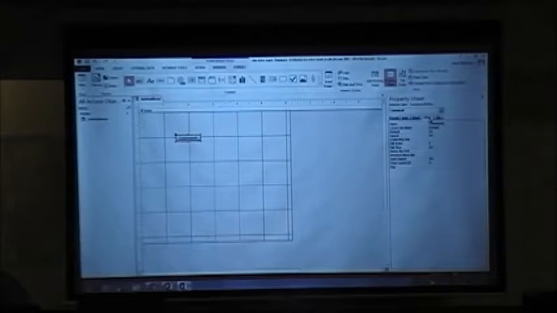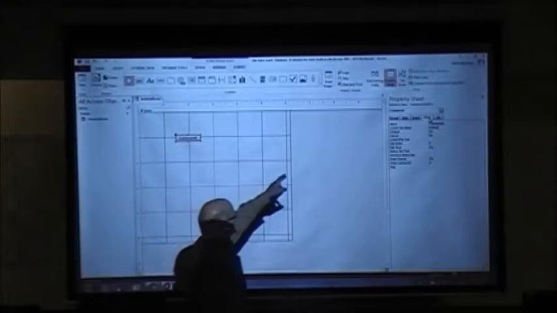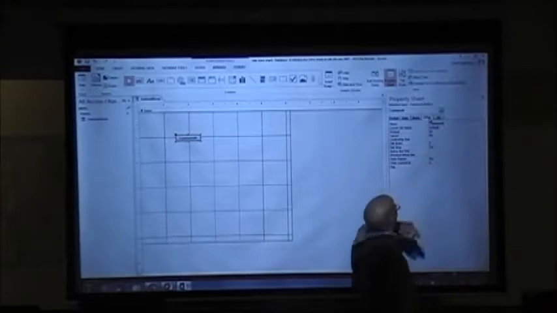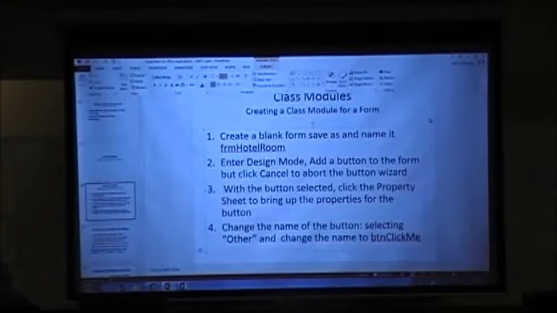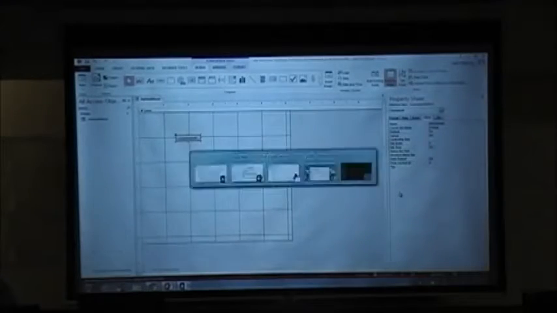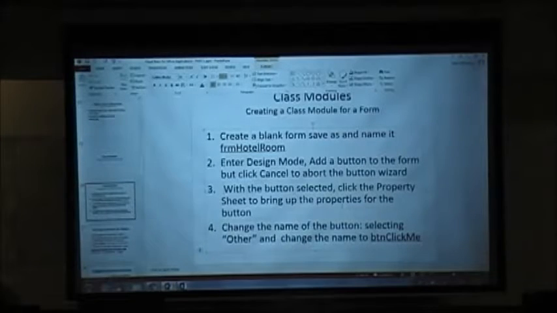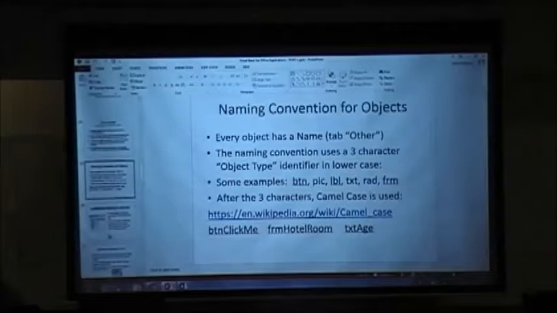The first thing you do whenever you create a new object is give it a name. And that is in the Other tab. So you go into the Other tab and give it a name right away. We're not going to use the default, we're going to call it BTN Click Me. Change the name to BTN Click Me. Okay. And the naming conventions, I went through that.